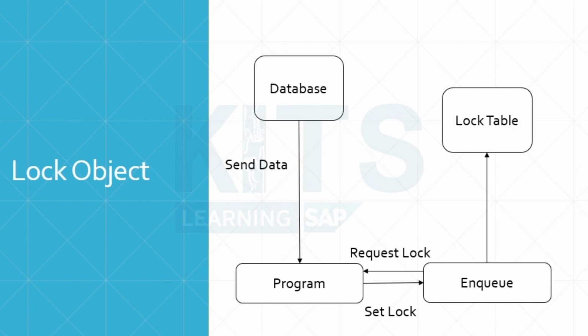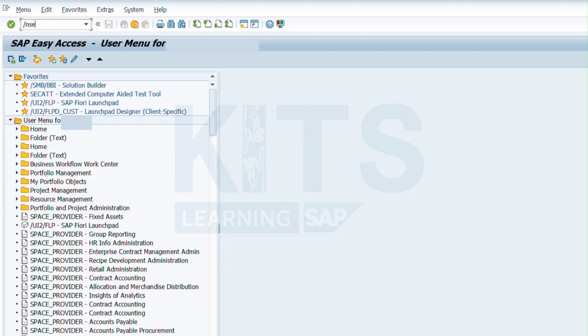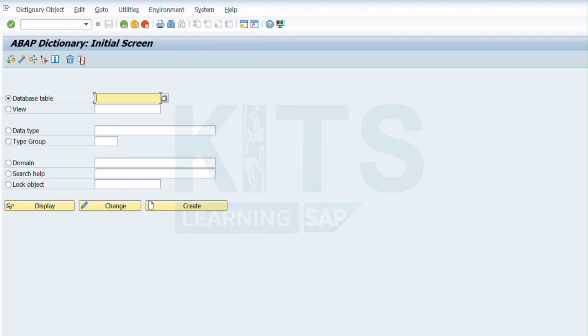When we define a lock object in SE11, SAP automatically generates two function modules for us: the enqueue module, which sets a lock before processing, and the dequeue module, which releases the lock afterward. Although SAP releases locks automatically at the end of a transaction, the dequeue module gives developers manual control, which they need to unlock data earlier. Next, we will log on to the SAP GUI so we can see this in action.